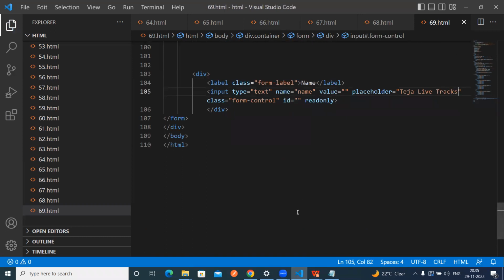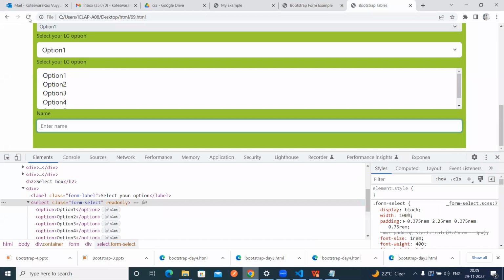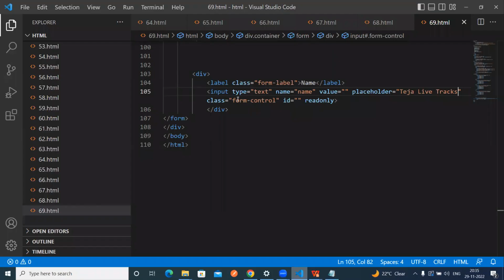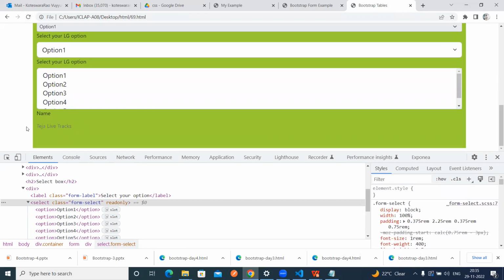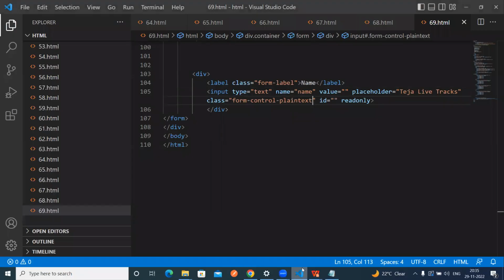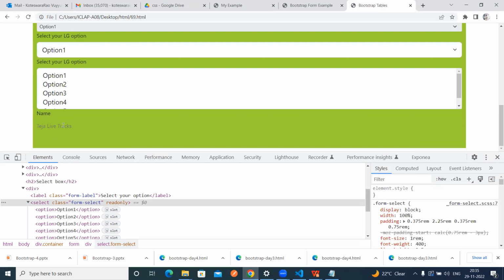We cannot enter any data, it is having some data. Then I don't want to apply this input style, so for that I have a class called form-control-plaintext. Now those borders and background are gone. When you highlight this one, it is disabled or read only. This way we can apply the plain input text.